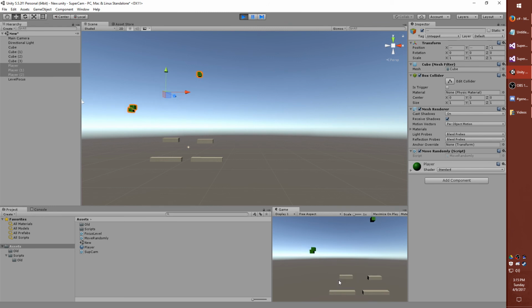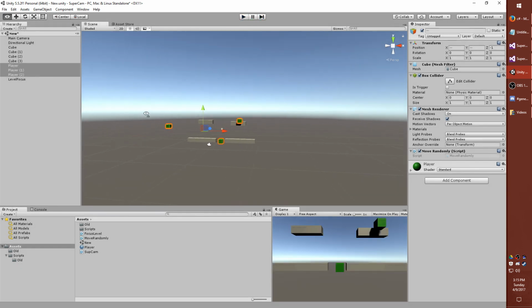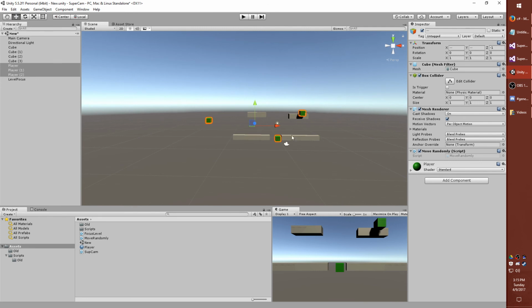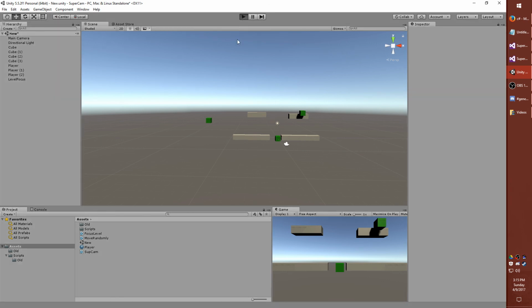And you can see that it's favoring the players closer to the level, while at the same time favoring the players that are closer to each other. So it wants to stick to the group of players, but also consider the center of the level as well. So let me show you what happens whenever one goes too far off the screen. So I'm going to go ahead and disable the move randomly script. I'm going to hit play again.